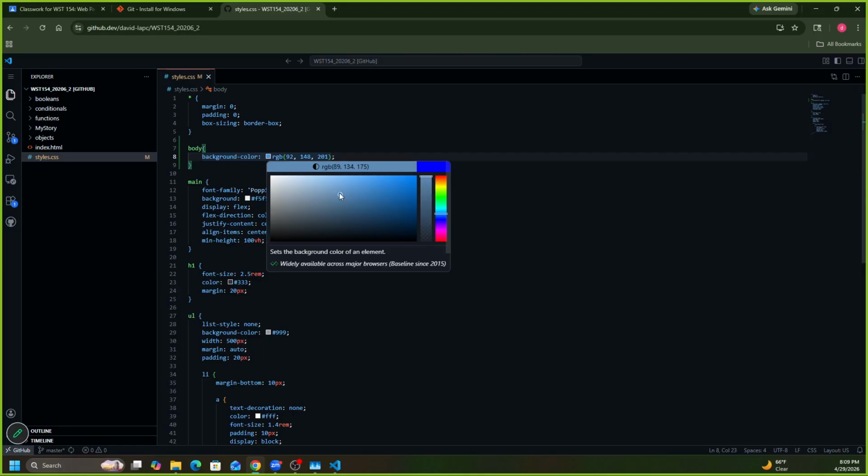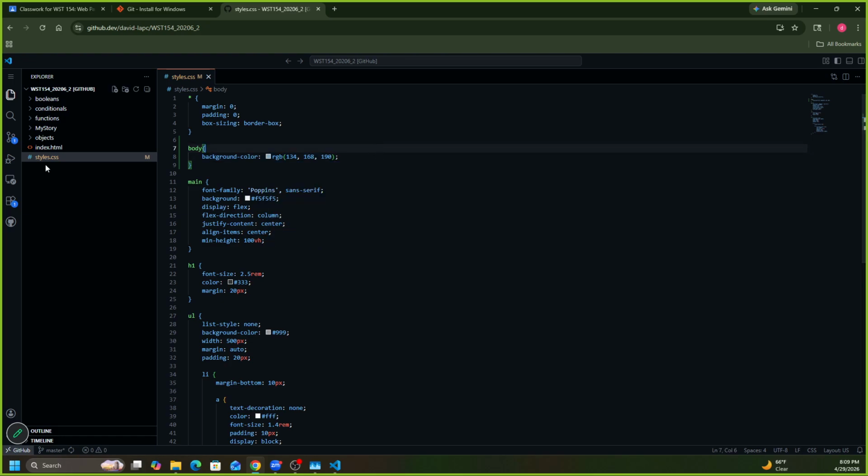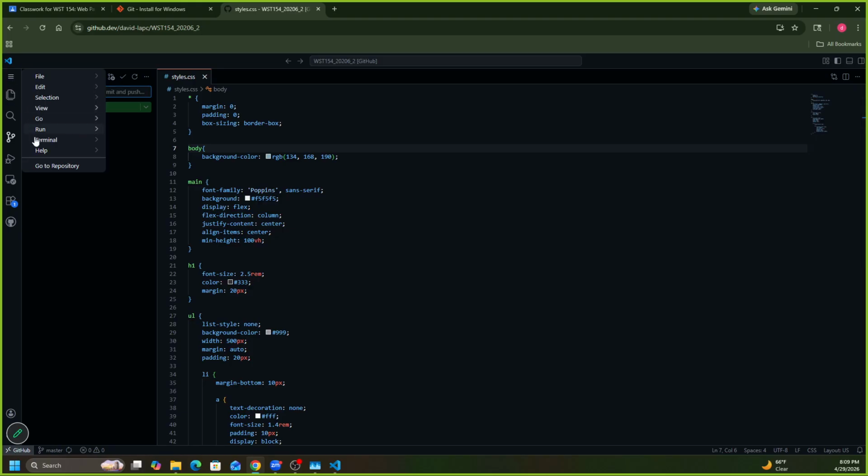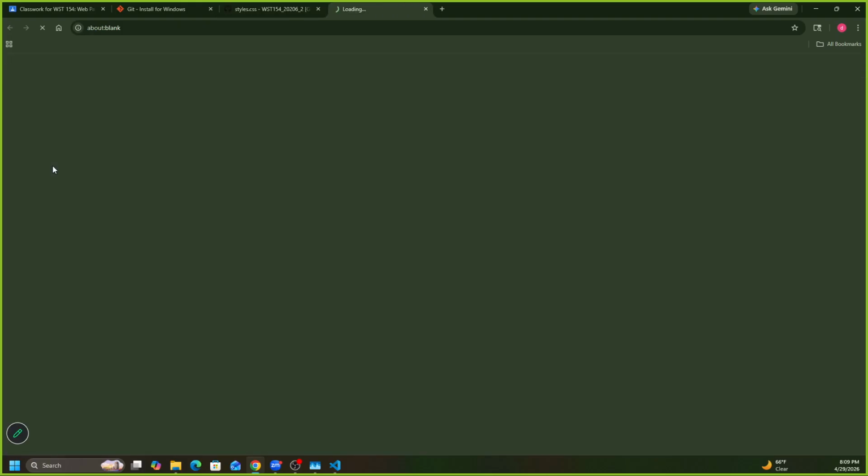Make it this grayish blue. Okay, you can see here it shows the one here. You have to do the same thing. Click the plus sign and then add a message, changed background color, commit and push, and then you have to exit, go back to repository.